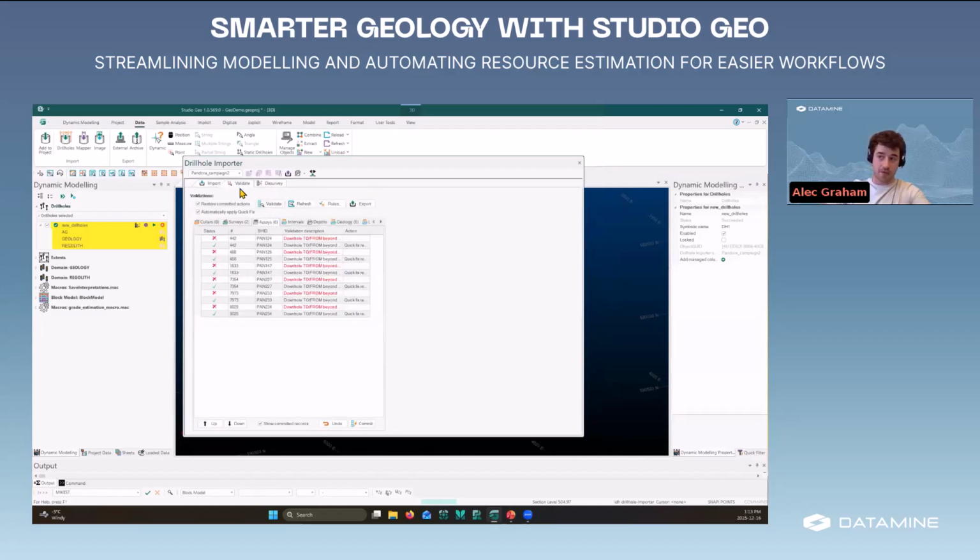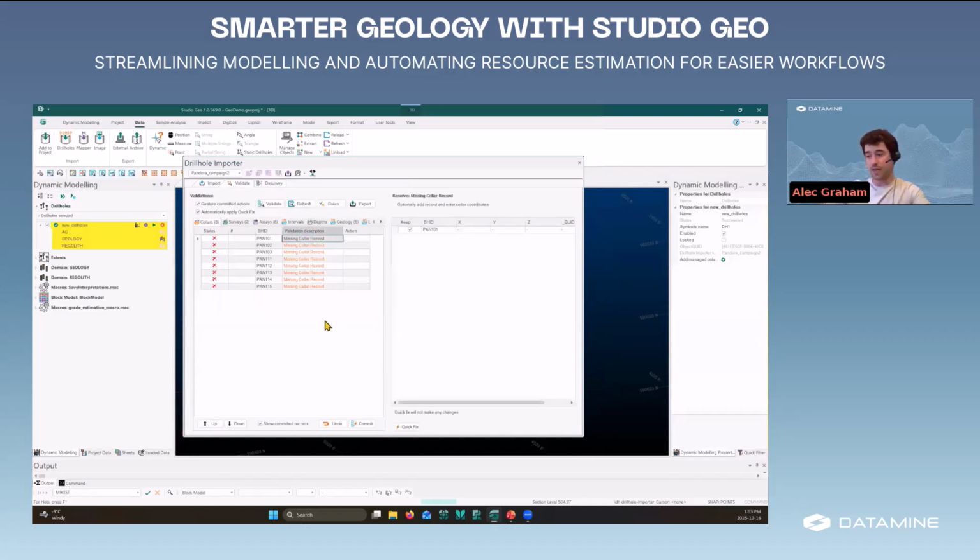Then I can move on to my validate tab here. The validate tab gives us an opportunity to take a look at any potential issues with our data. The software will just flag them for you to start. So here I can see we're missing some collar records. And we do have the option to apply a quick fix in a lot of cases. In this case, I cannot apply a quick fix. There's no way for me to fix this issue without taking a look at the raw data or contacting our database administrator or whatever the solution may be.